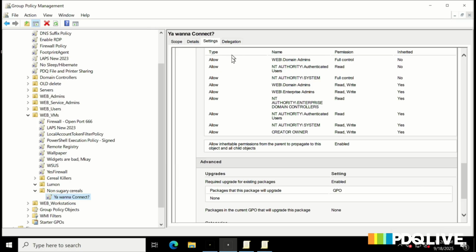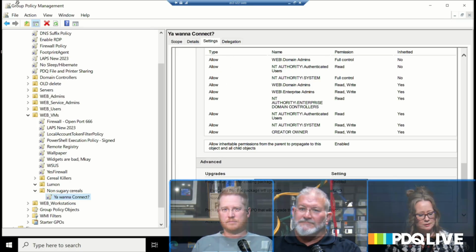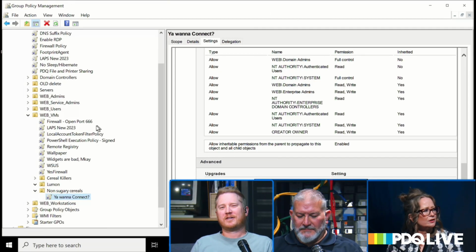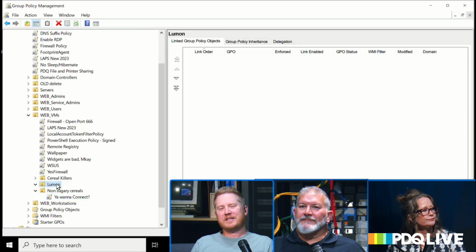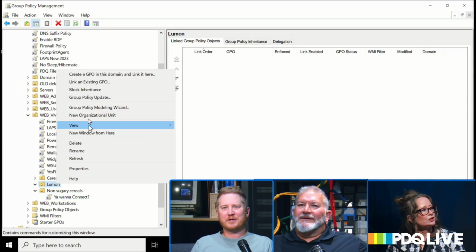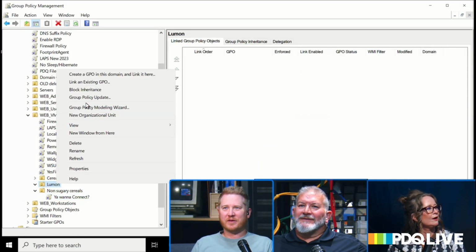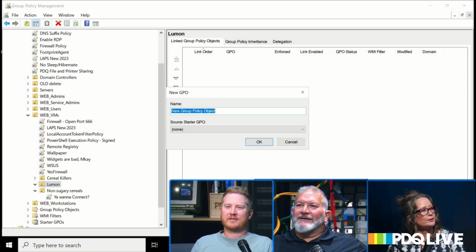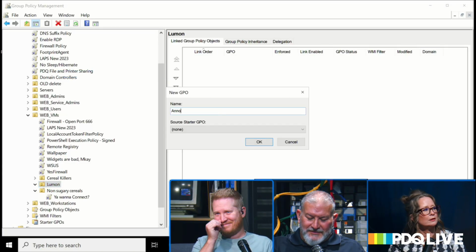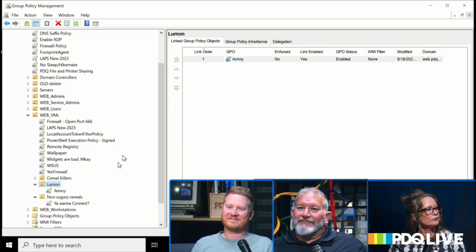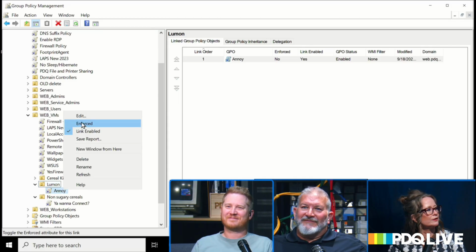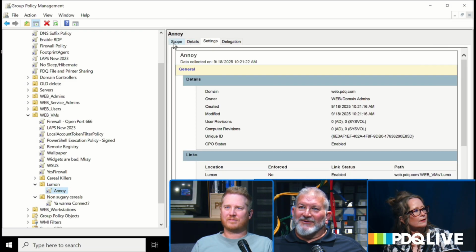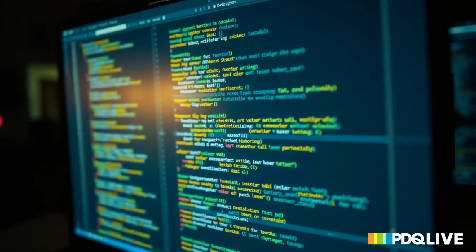So let's do something that's going to annoy Brock, because that's what I like to do. I'm totally doing it. This is Brock's OU. This is a brand new virtual machine environment. Create a GPO in this domain. Can you just call it Annoy Brock? Yeah. Okay, sure. Annoy. And then we're going to edit it.